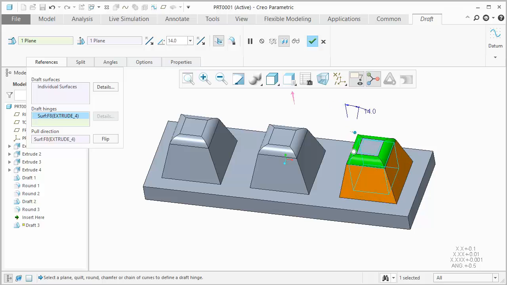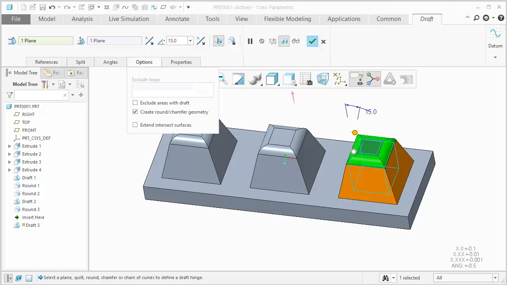And again, when I put in my draft angle here, notice how it now keeps the round. Whereas in Creo 4 and earlier, that simply would not have worked. You would have had to have removed the round before you could add that draft. Now the option that's controlling this is over here in the option drop-down. It's this choice here, create round slash chamfer geometry. So it's going to recreate those items after the draft has been added.